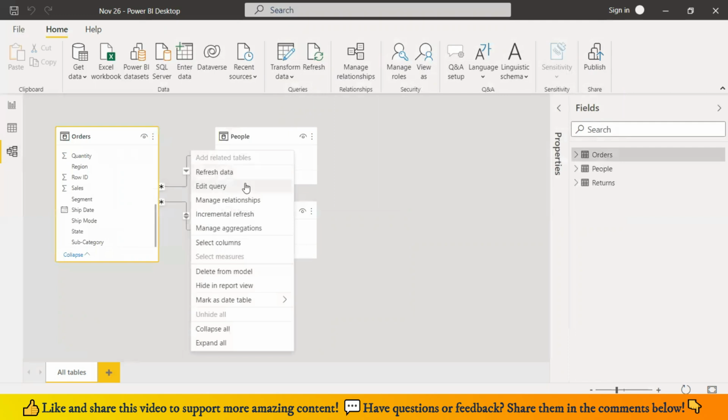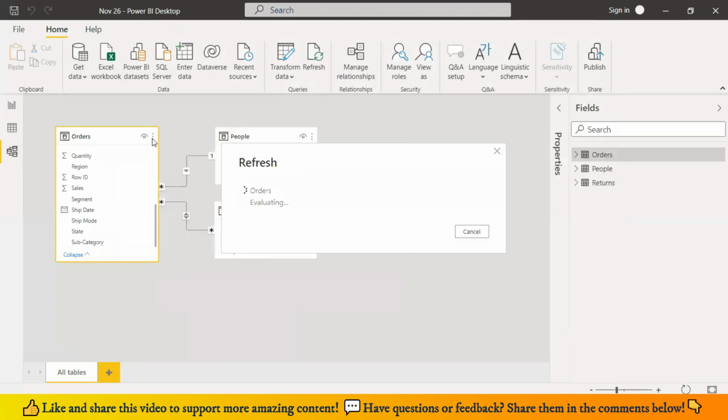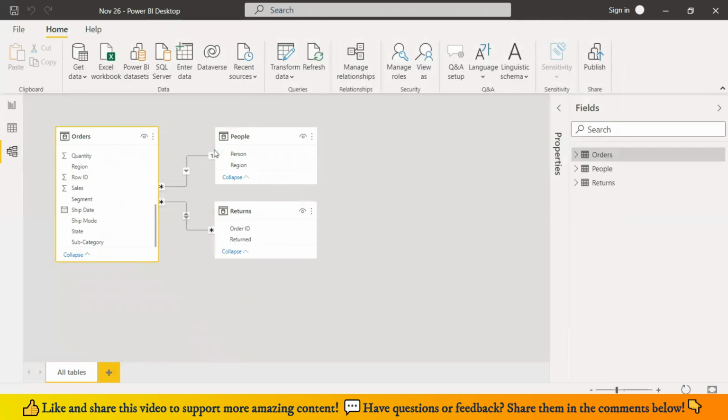Okay, data model only. If you want to refresh the data, you can click on this and refresh the data manually. Here also you'll have a refresh option, right? Instead of going for all three refreshes, we can go for only one refresh.